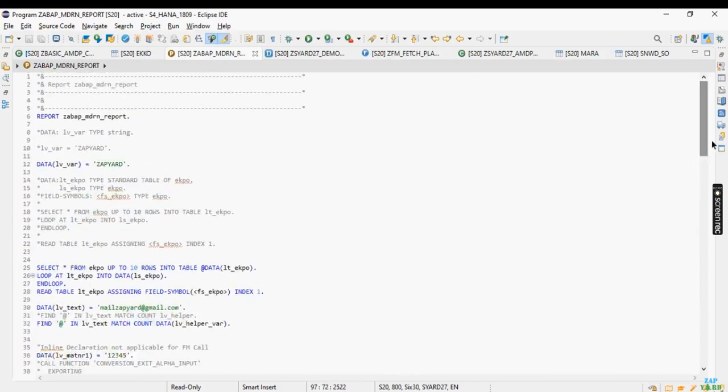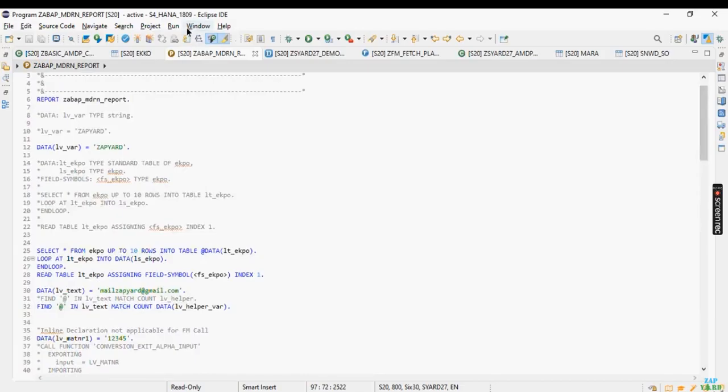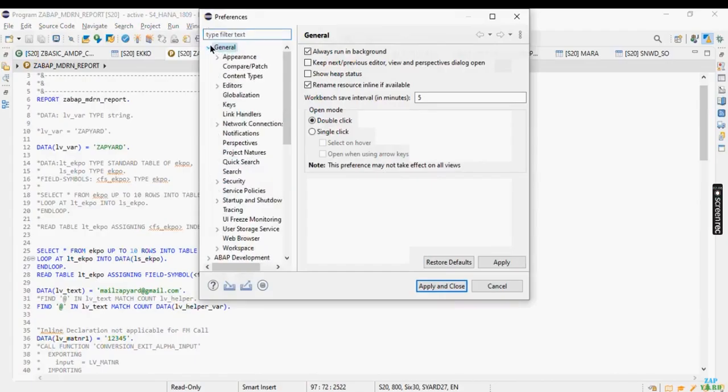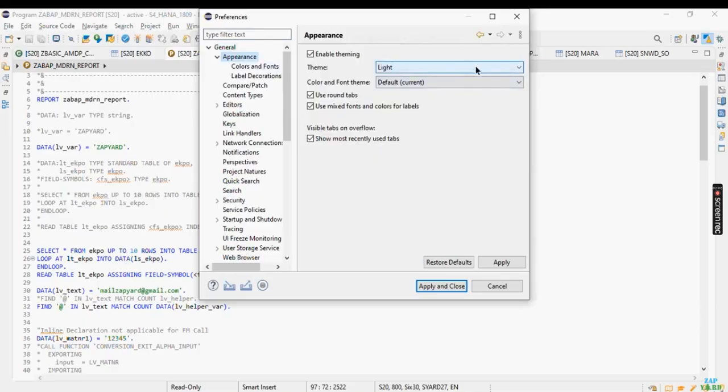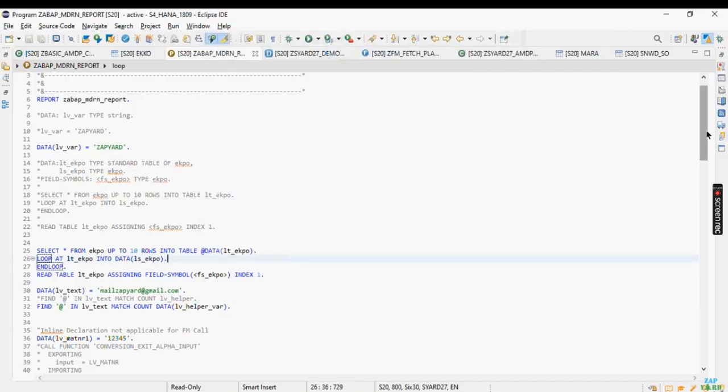And if you are interested in changing the appearance, if you want to make it a dark theme, go to window, preferences, general, appearance. If you go to appearance, can you see the theme here? You make it a dark theme and play around. You just need to make it a dark theme and restart your system and it will be done. Understood the point, guys?